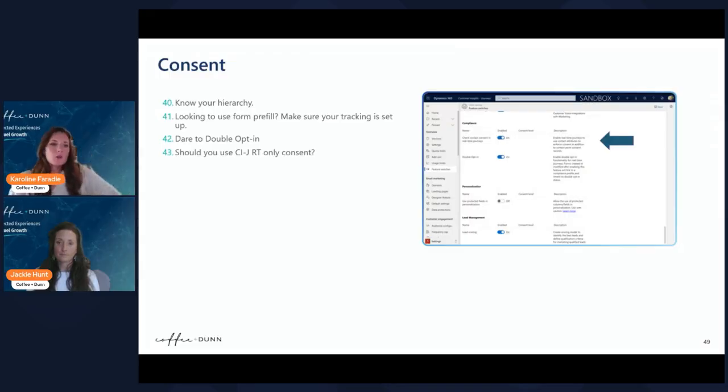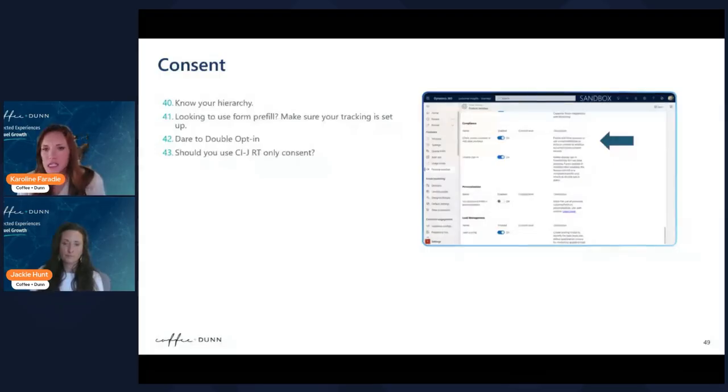Okay, so should you use CIJ real-time only consent? For this one, if you are utilizing the out-of-the-box do not email, bulk email, and emails fields on the sales side, for the contact and lead, you have the ability to do an additional check whenever your journeys are getting sent out to look at those fields. What we recommend, if you have the ability to just rely on contact point consent, is just the journeys and the CIJ looking at that level of consent.